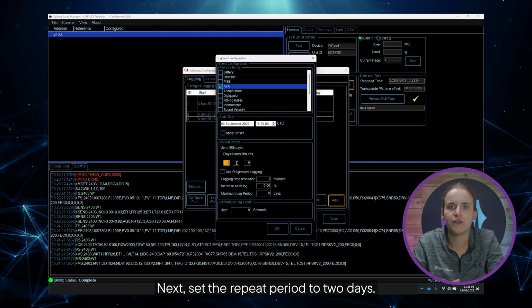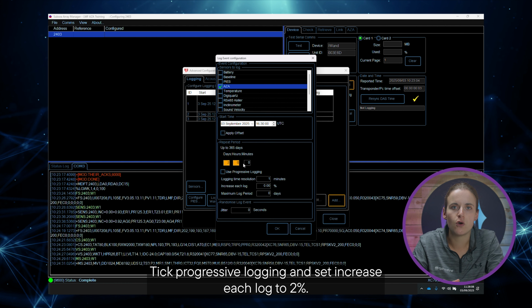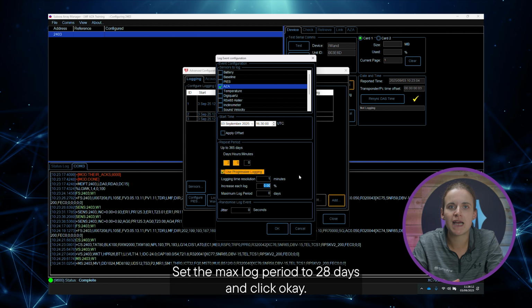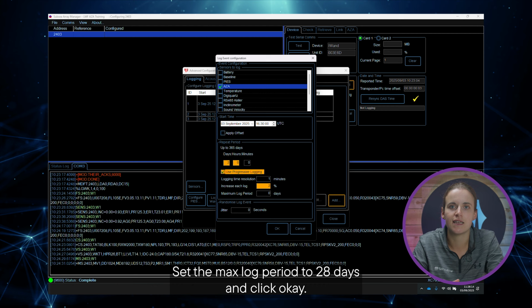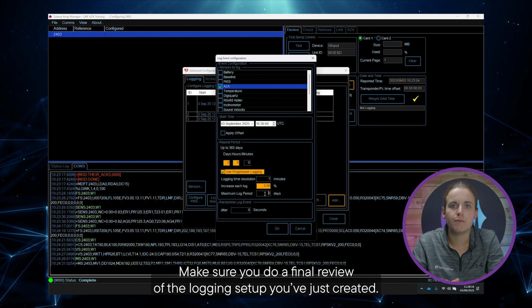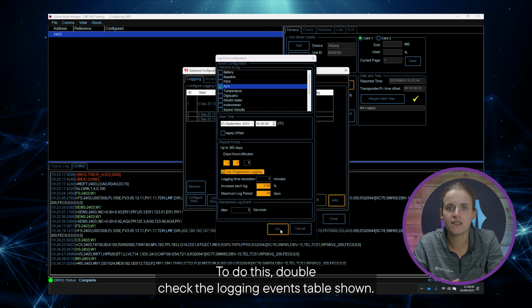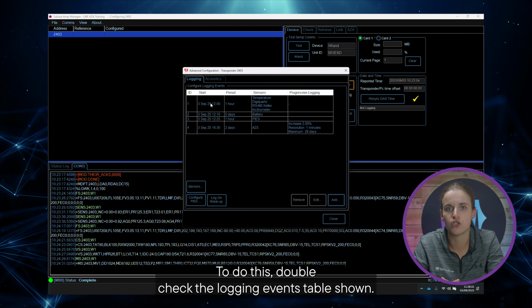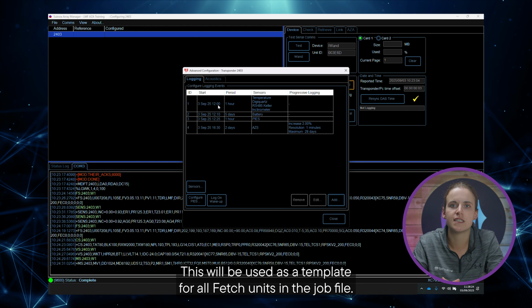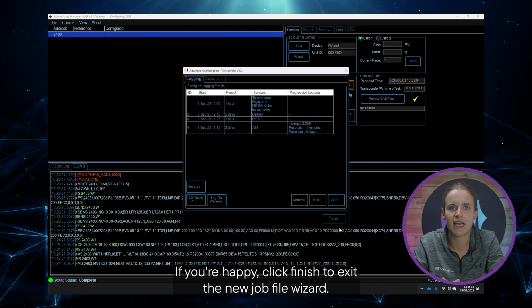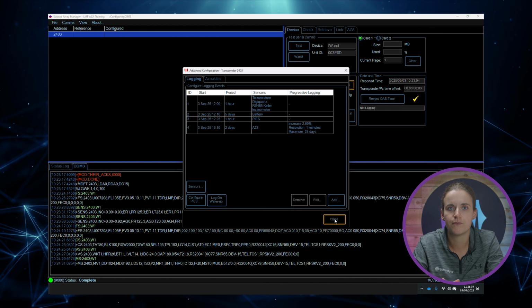Next, set the repeat period to 2 days, tick progressive logging and set increase each log to 2%. Set the max log period to 28 days and click OK. Make sure you do a final review of the logging setup you've just created. To do this, double-check the logging events table shown. This will be used as a template for all fetch units in the job file. If you're happy, click Finish to exit the new job file wizard.